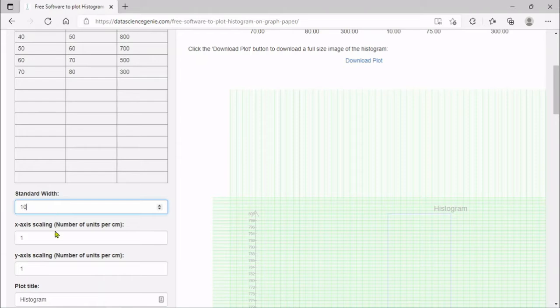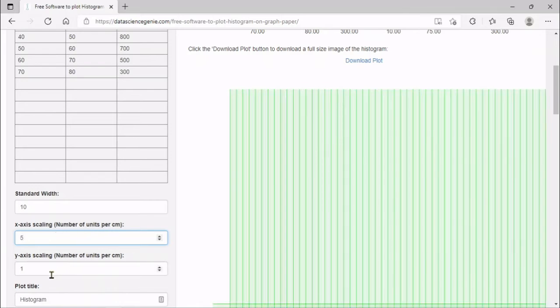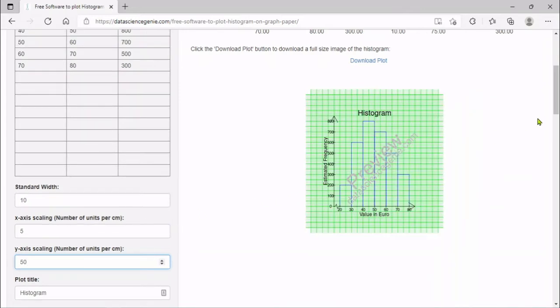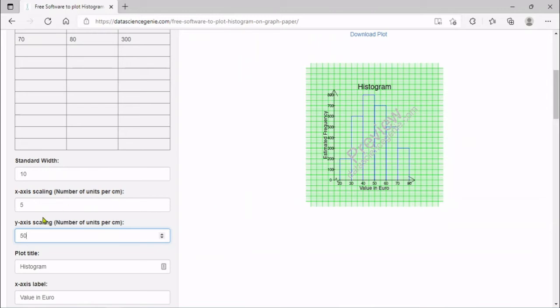classes, which is 10. The x-axis scaling, we will make it 5 units per centimeter, and y-axis scaling 50 units per centimeter. Okay, so this means, for example, let's take the x-axis. 1 centimeter is made up of 5 small boxes. So 1 centimeter here would represent 5 units, so from 20 to 25.